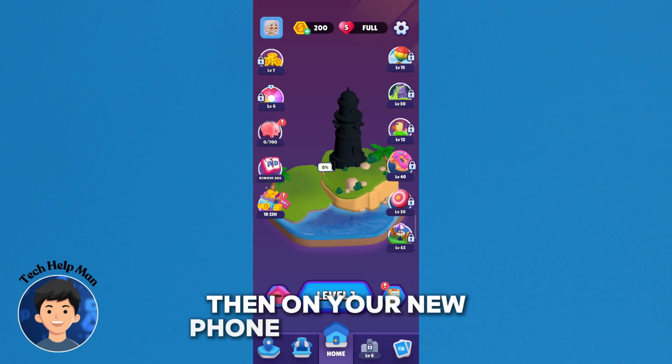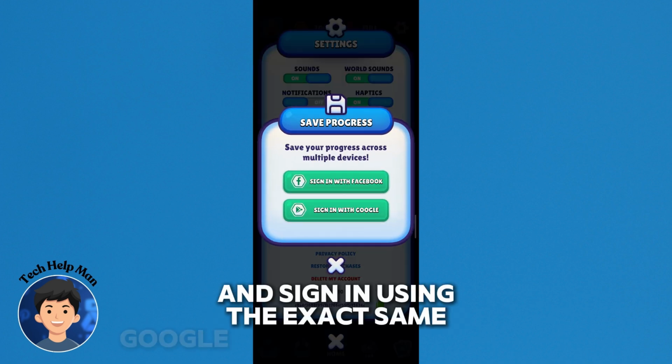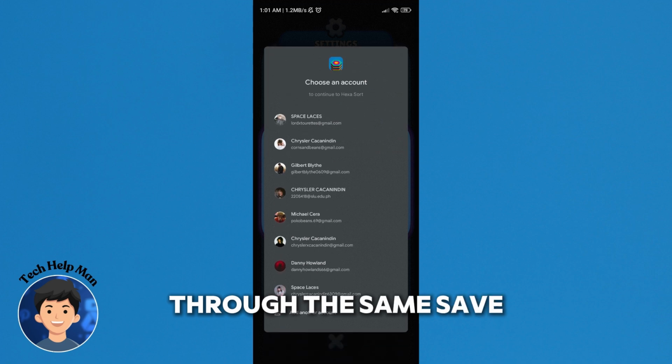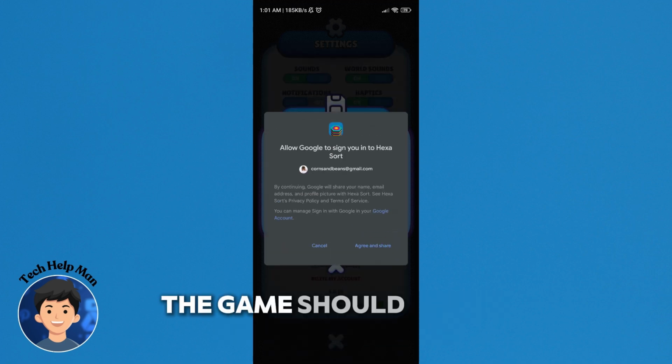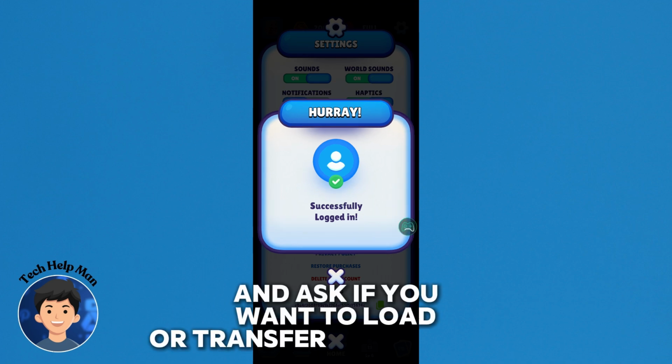Then on your new phone, install Hexa Sort, open the game, and sign in using the exact same Google or Facebook account through the same Save Progress option. The game should detect your existing save automatically and ask if you want to load or transfer the progress.